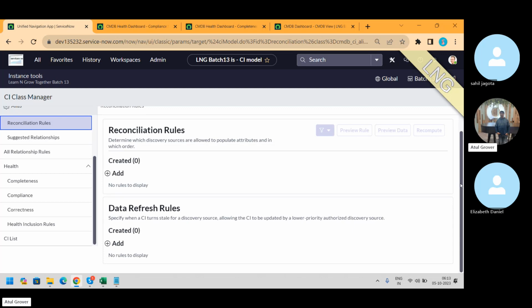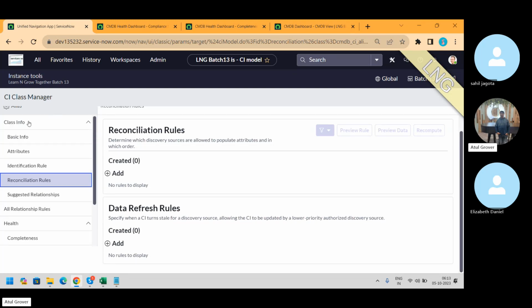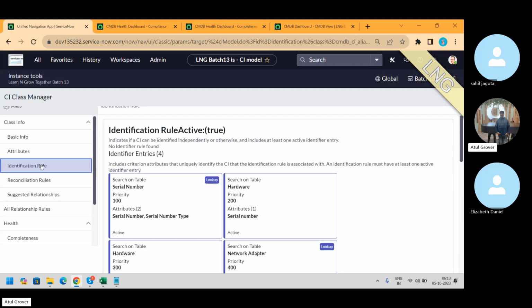There are 1 or 2 certifications in ServiceNow learning. There is a micro certification and that comes with the simulator. It means you have to create these things so that you can understand. There's no exam for that one. Only the simulator part you have to do. So do that certification on CMDB. Yes. They will tell you, go and create one CI class manager, put these attributes, put the identification rule, put the reconcile rule.